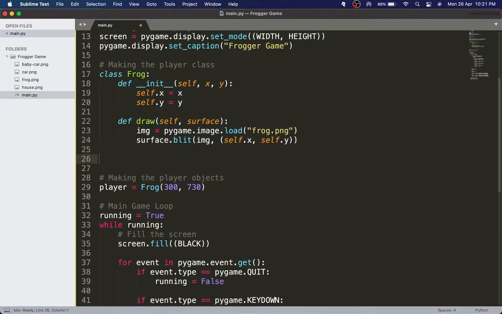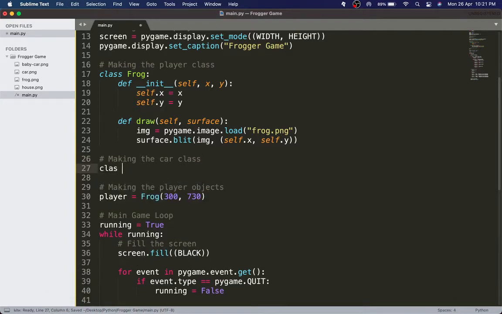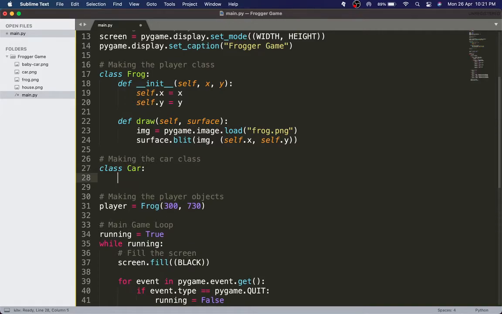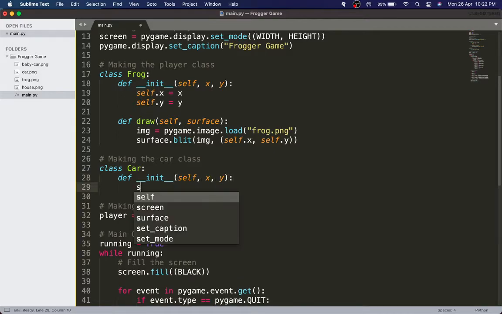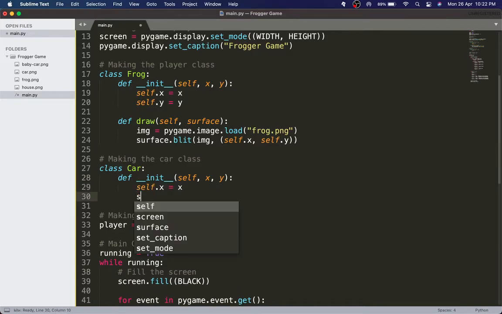So that's why. Making the car class. I will have a class car, and I will have a define underscore underscore init underscore underscore self, x and y, and I will just say self.x equals x, self.y equals y.